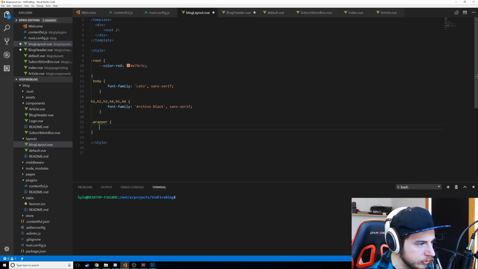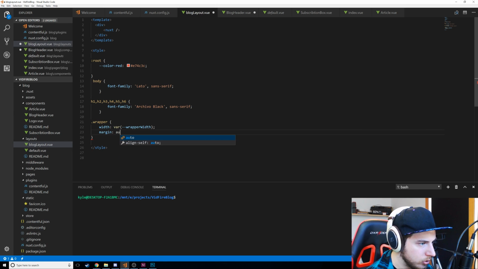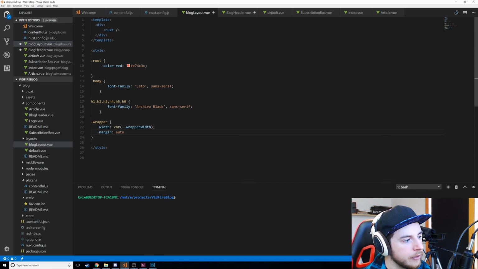What we want now is to set the width to some variable. So we're going to say var, and we're going to say wrapper width, like so, dash wrapper width. And we're going to margin auto, because we want to center this container that dictates our width. Now the question is, do we want to set the width or do we want to set the min or max width? We probably want to set just the width itself, with the max width being, yeah, okay, so we'll just leave that alone for now.